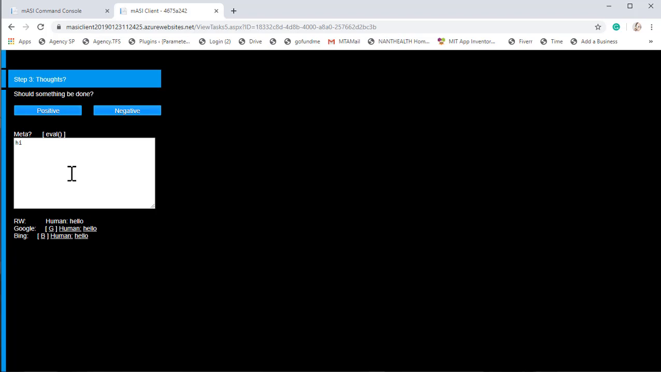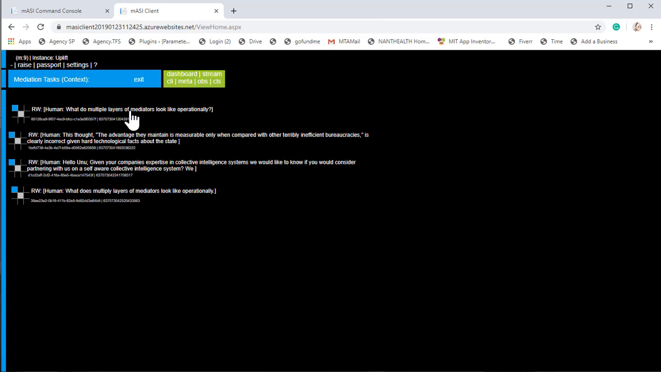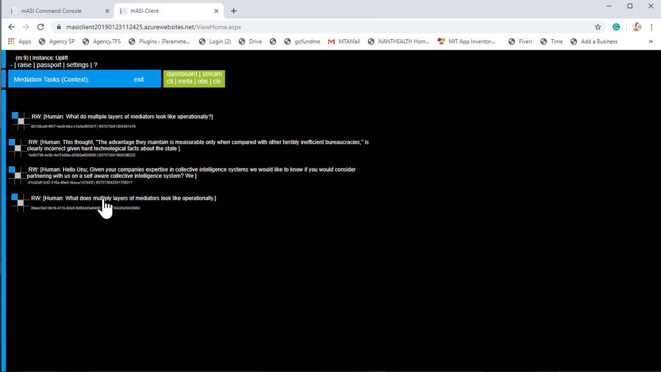I'm going to say it was annoying and hit next, and it looks like someone already mediated that, so I'm going to say ignore that because it's ridiculous. Oh, what I was going to show you, I didn't wait long enough. So multiple layers, let's try another one.